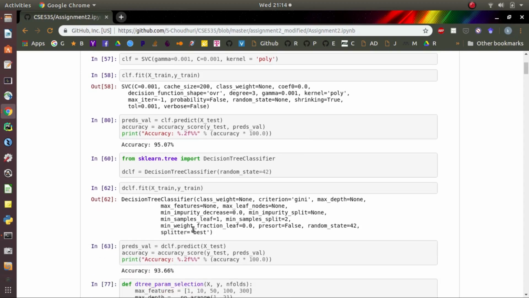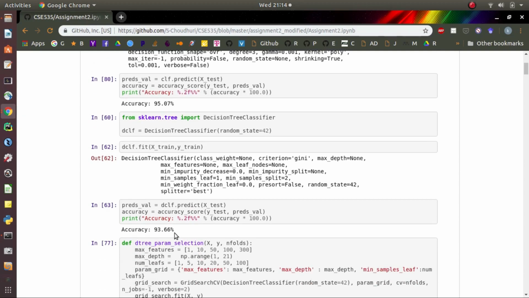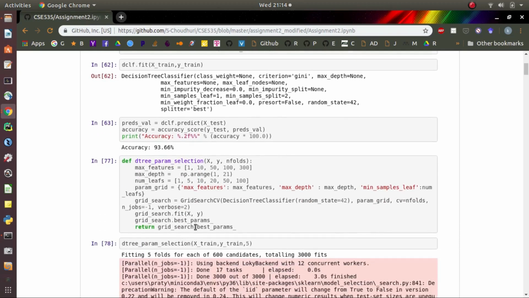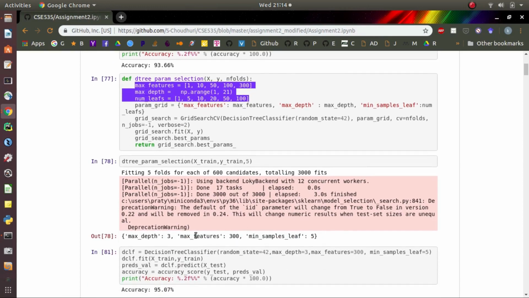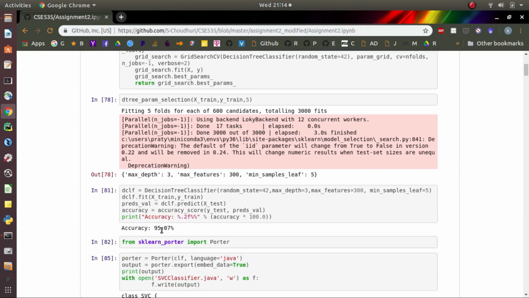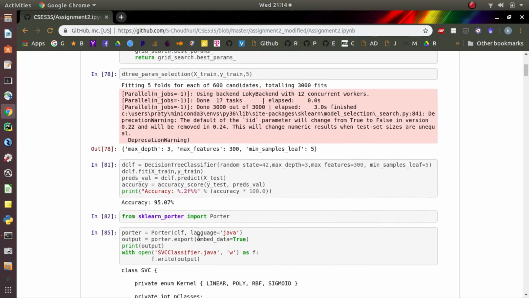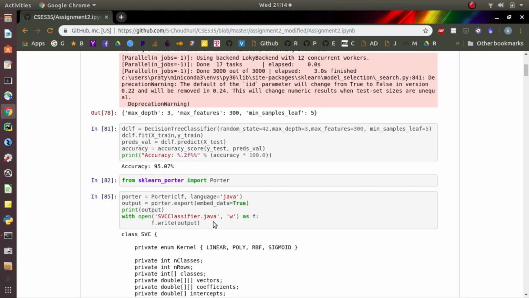Second, we implemented the DecisionTree classifier using the same default hyperparameter values, and we achieved 93.66% accuracy. On using the grid search on the DecisionTree classifier for these parameters, we got an accuracy of 95.07%. Then once the training is done on both the classifiers, we have our weights.